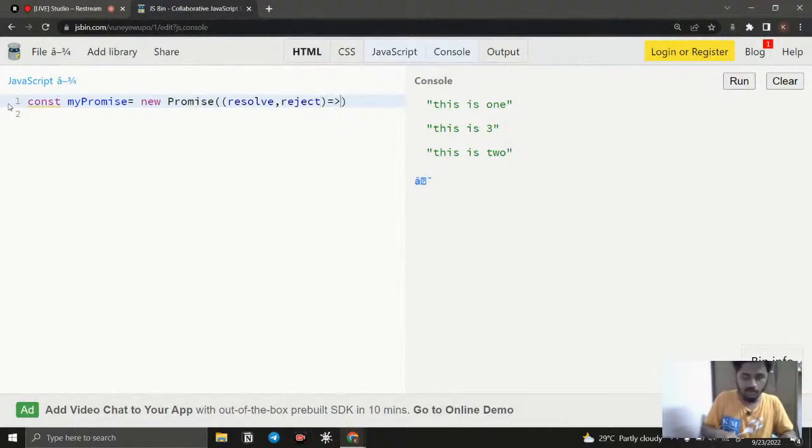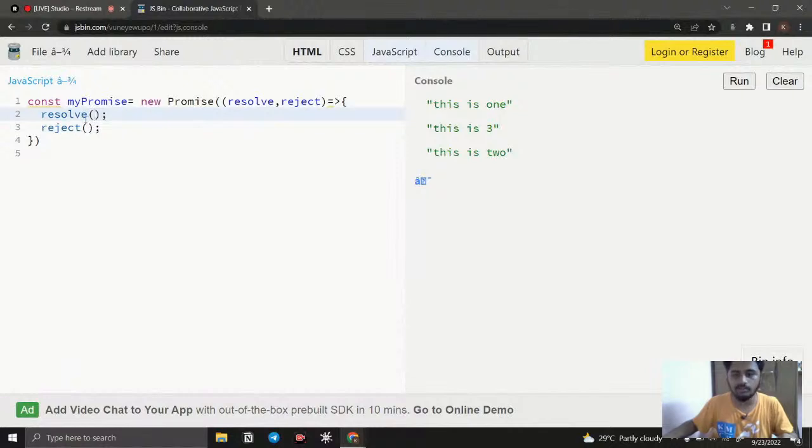So what this resolve and reject will do is, resolve is for when the code gets executed successfully, and reject is for any error. Okay, reject. So if your code runs successfully, we can pass it to resolve, and if your code fails, you can pass it to reject. Okay, so that is what it will do.